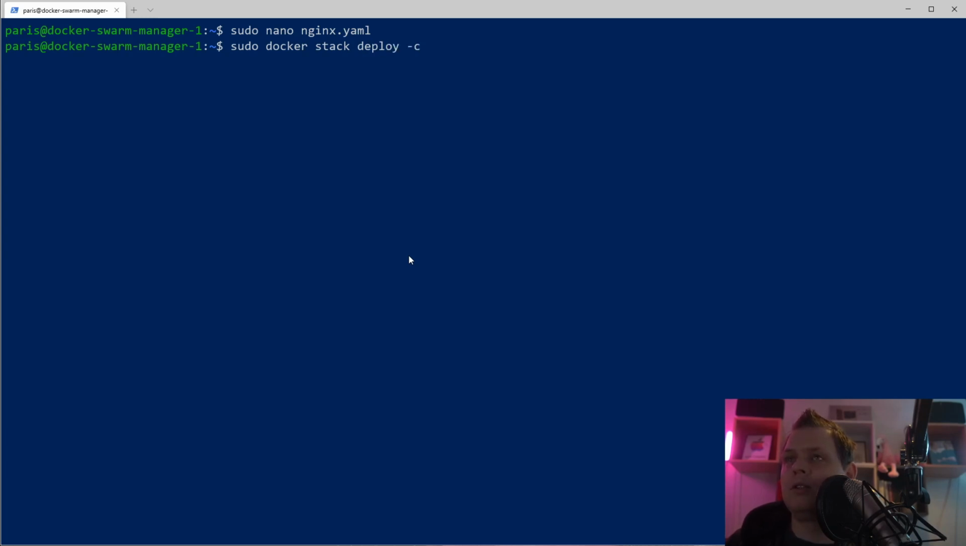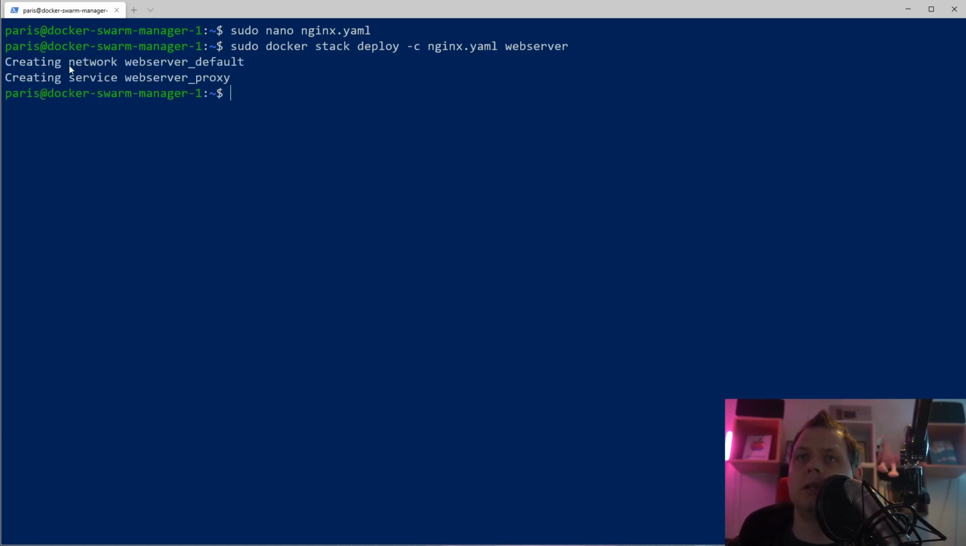Then we can say sudo docker stack deploy. And then we need to pick which file we want to deploy with. In this case, it's the nginx YAML file. And I will call it web server. Then you can see it's creating the network, web server default, and then it's creating the service called web server proxy. When you have the stack, you design the name, and then the stack will always name the network and the services from the stack name, underscore, and then the names you have decided inside.